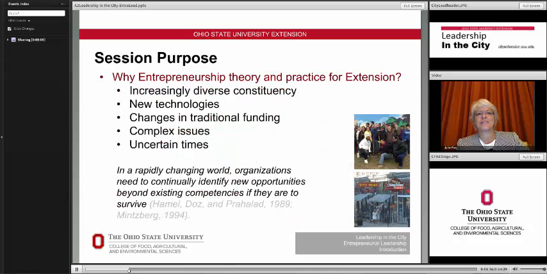So let's get started. The purpose of today's session is why entrepreneurship theory and practice for extension? Well, there are a number of reasons. We have increasing diversity in the audiences that we serve, new technologies that we can use to interact with the people that we work with, changes in traditional funding, complex issues, especially in our larger cities, with that urban, suburban, rural interdependencies, and some uncertain times for us and the people that we work with.